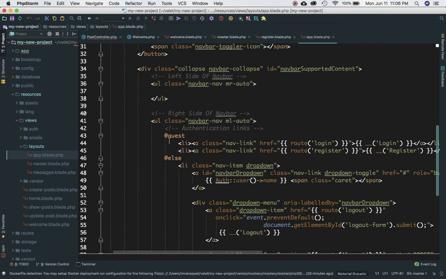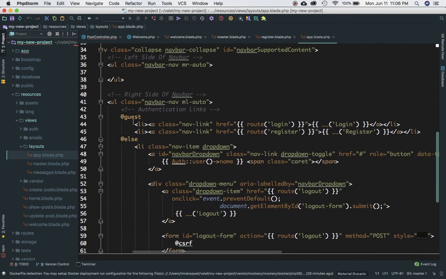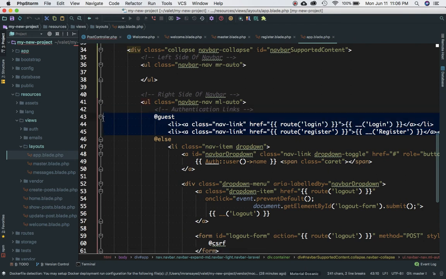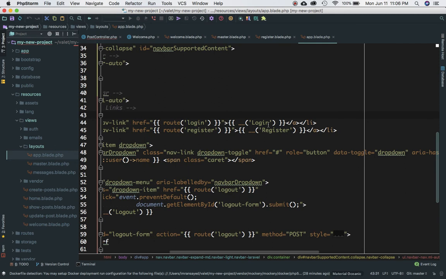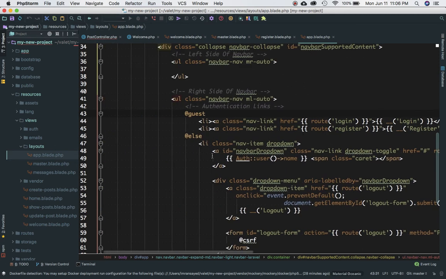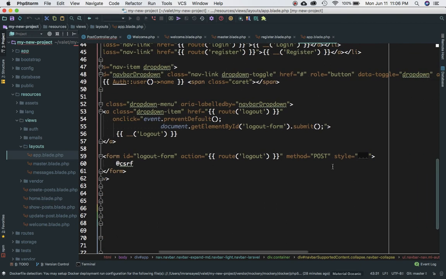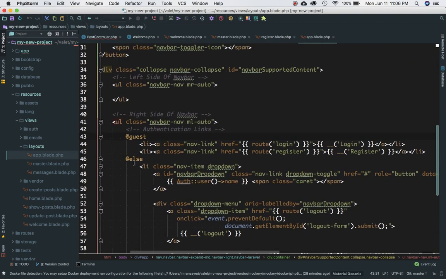So what they're doing over here is saying @guest and then @else. The guest method is going to ensure that in case the user is not logged in, then go ahead and display this set of codes. That's the meaning of guest. These set of codes, these two links, basically login and register. And in case he is logged in, then go ahead and show this logout button. Okay, so we're going to do the same thing, guys. So basically going to use the @guest method.